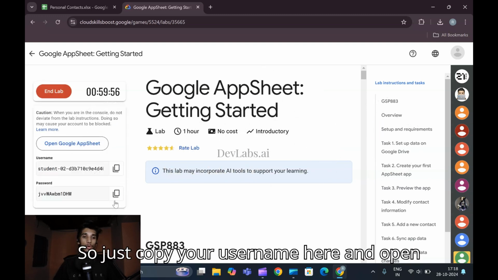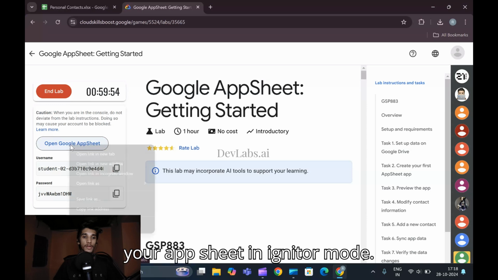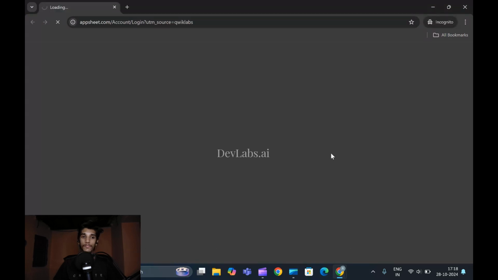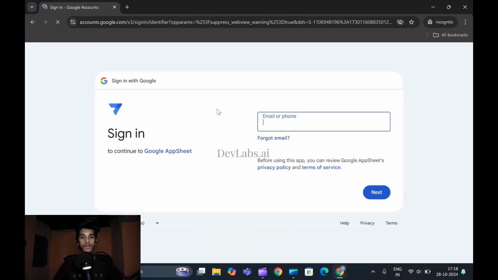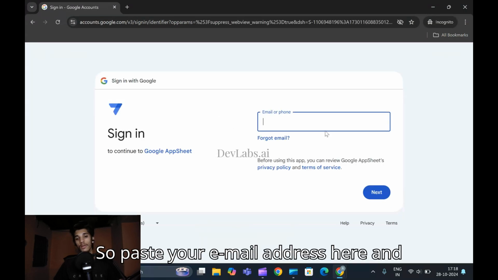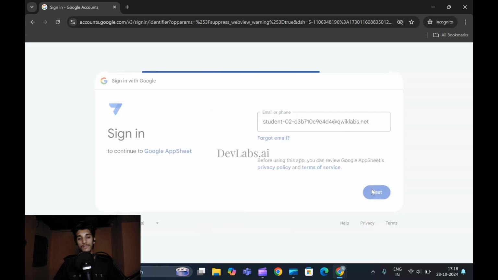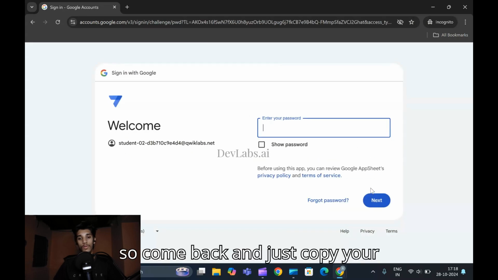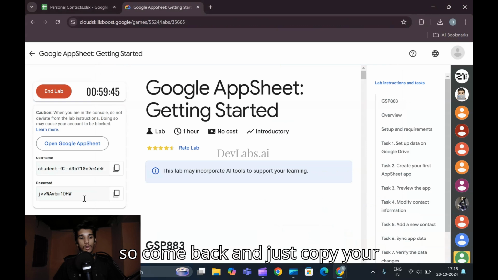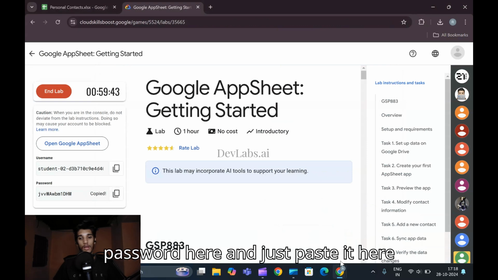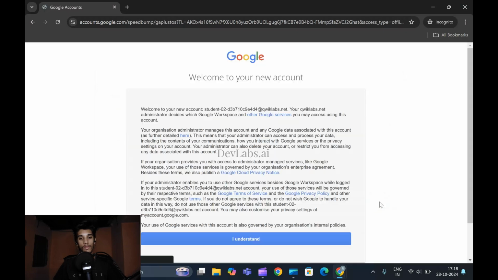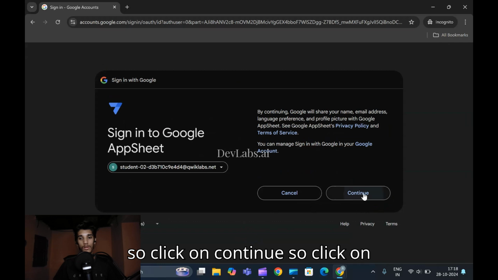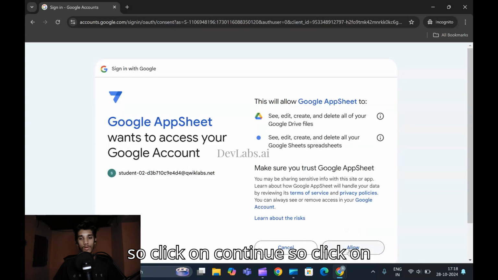So let's start the lab. Just copy your username here and open your AppSheet in Incognito mode. Click on Google. Paste your email address here and click on next. Come back and copy your password here, paste it here and click on next. Click on I understand. Click on continue. Click on allow.